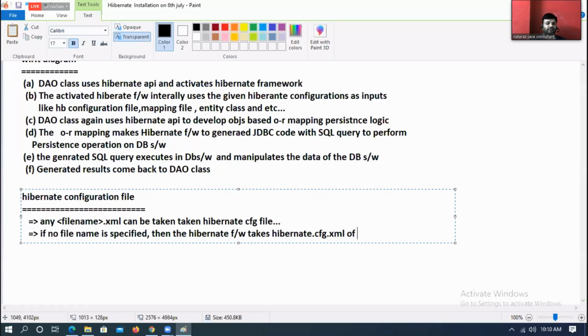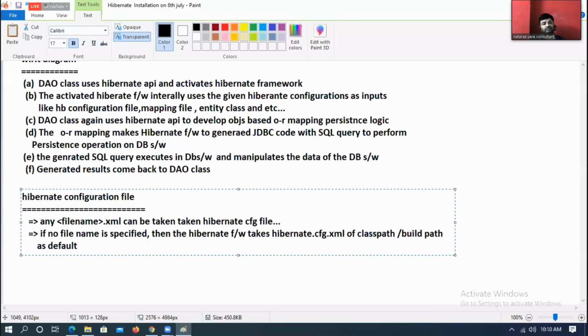The hibernate.cfg.xml file in the class path or build path is taken as the default Hibernate configuration file. If you take a file other than this, and if you place it other than in the class path, you have to specify the file name explicitly. Got it or not?